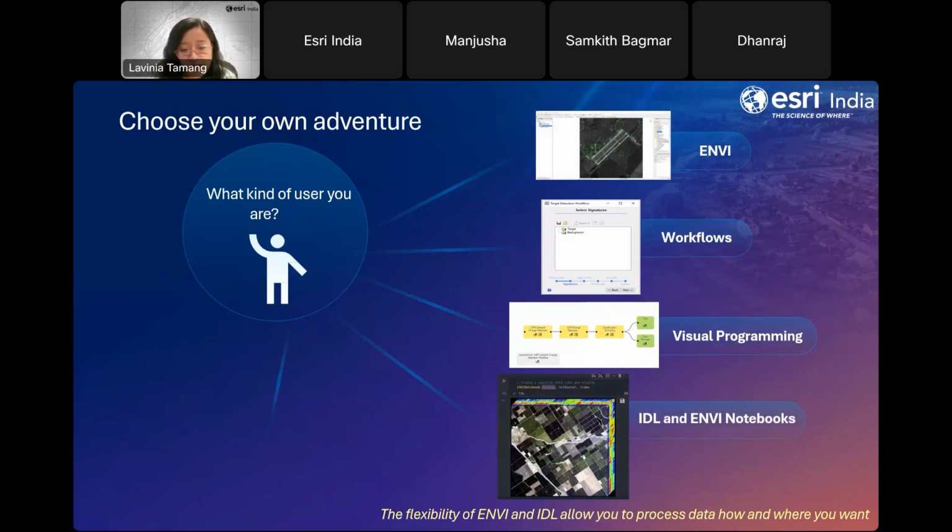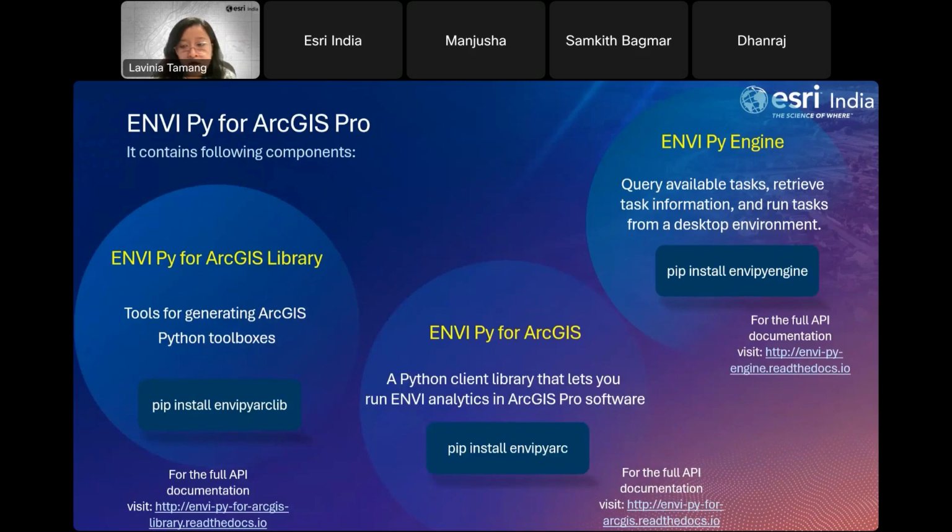So another is IDL and ENVI notebooks. As I have mentioned, we have the IDL notebooks available, and another type can be where we want to build our own custom tool using ENVI APIs, and then we can make use of IDL and ENVI APIs. So this is how, depending on the user type, we can choose our different types of adventure and select how to process our data and where we want to process our data, right?